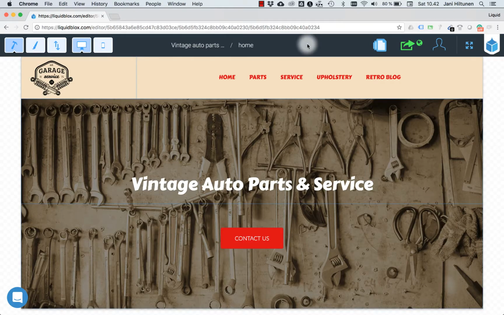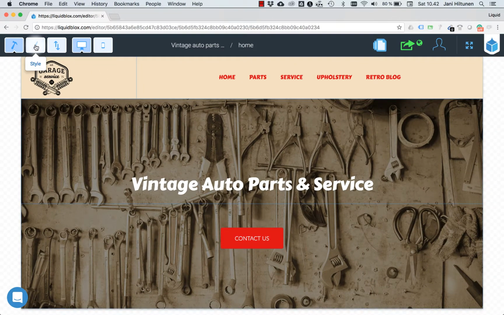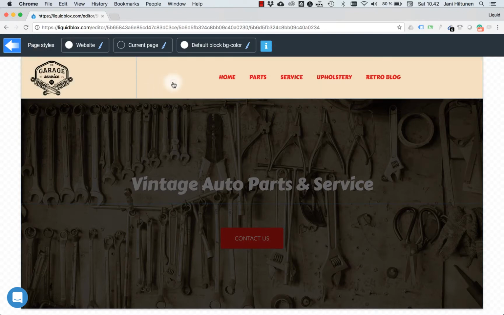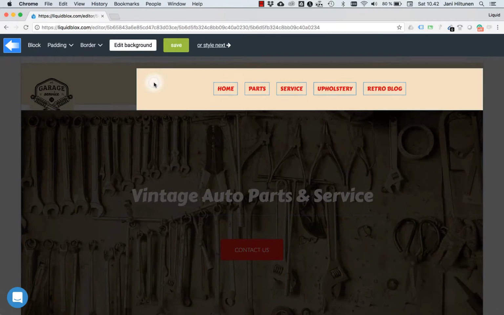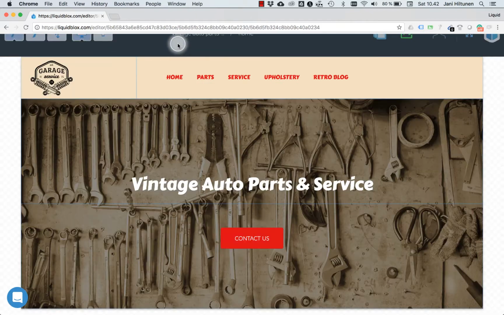I want the red navigation menu to be centered in the middle of the page. Move your mouse on top of the logo block to see the dimensions, and you can see it is 300 pixels wide. Open the Style Editor and navigate to the block on the right side. Add the same 300 pixels of padding to the right side and click Save.